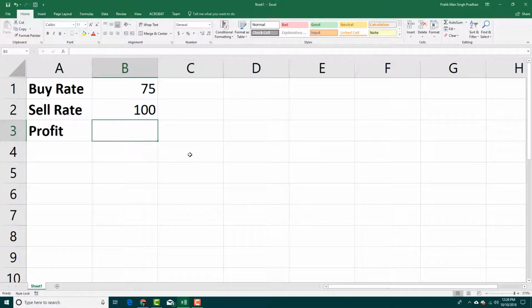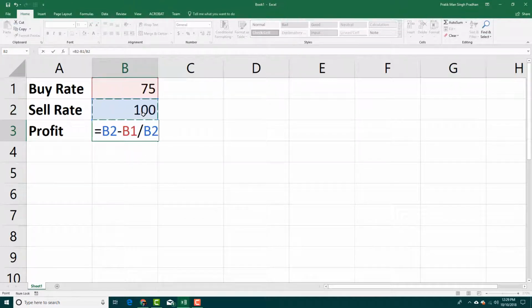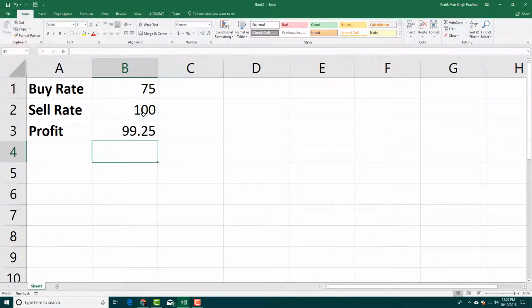If you were to press equal to right here for the formula, I'm going to add in the sell rate minus buy rate, divided by sell rate. This would give me the percentage, that is 25%. But if I were to press enter, you can see that I get a very odd number over here.